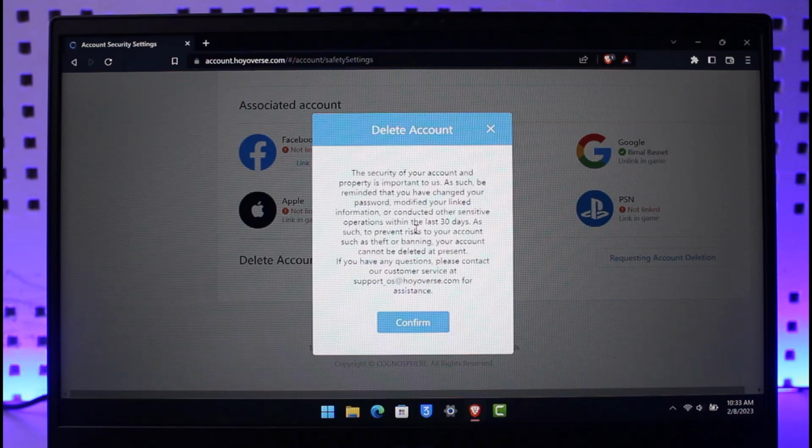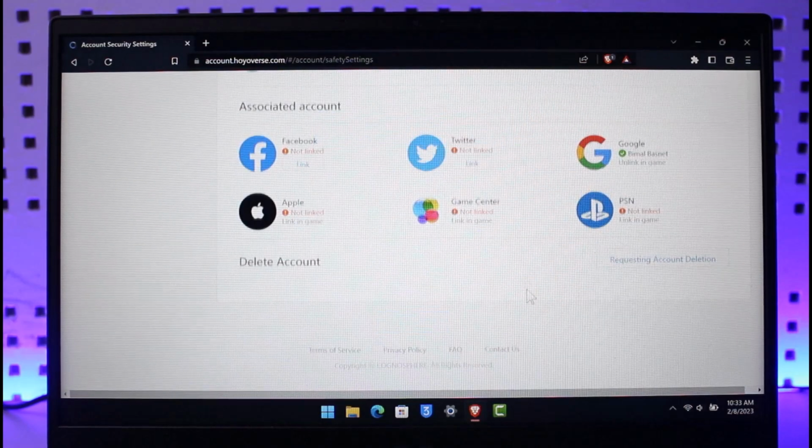Now because in my case I just recently happened to change my password for tutorial purposes, I'm not able to delete my account, but you can absolutely do that if you have not conducted any type of account activities inside of your HoYoverse account. And that's all it takes to go ahead and delete your HoYoverse account.